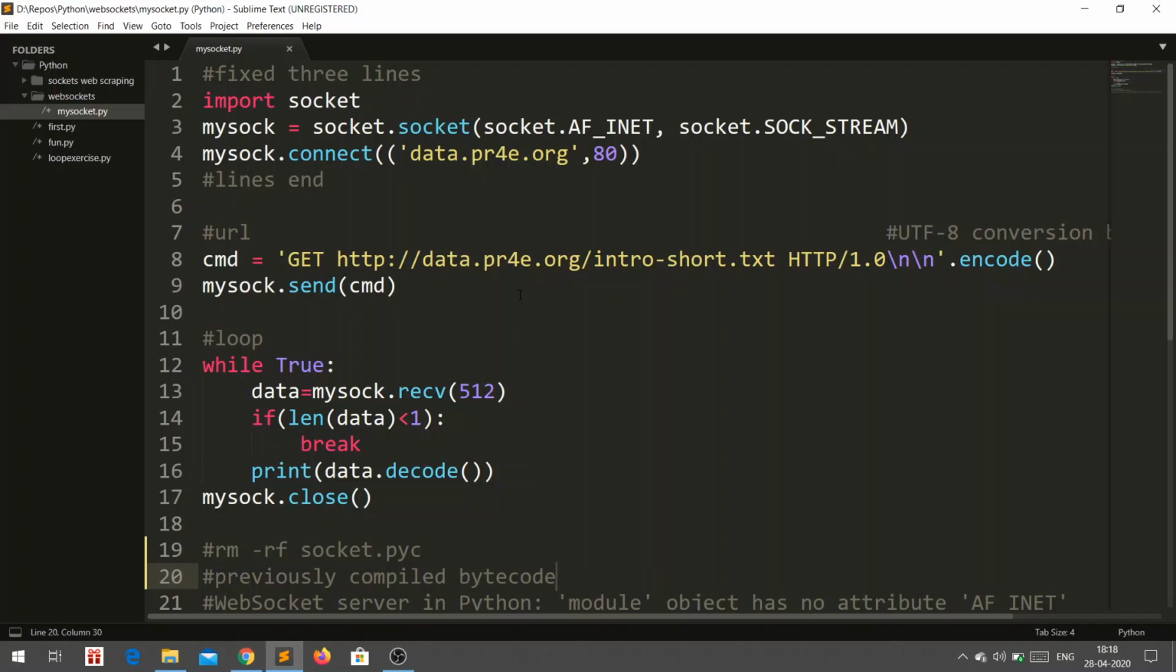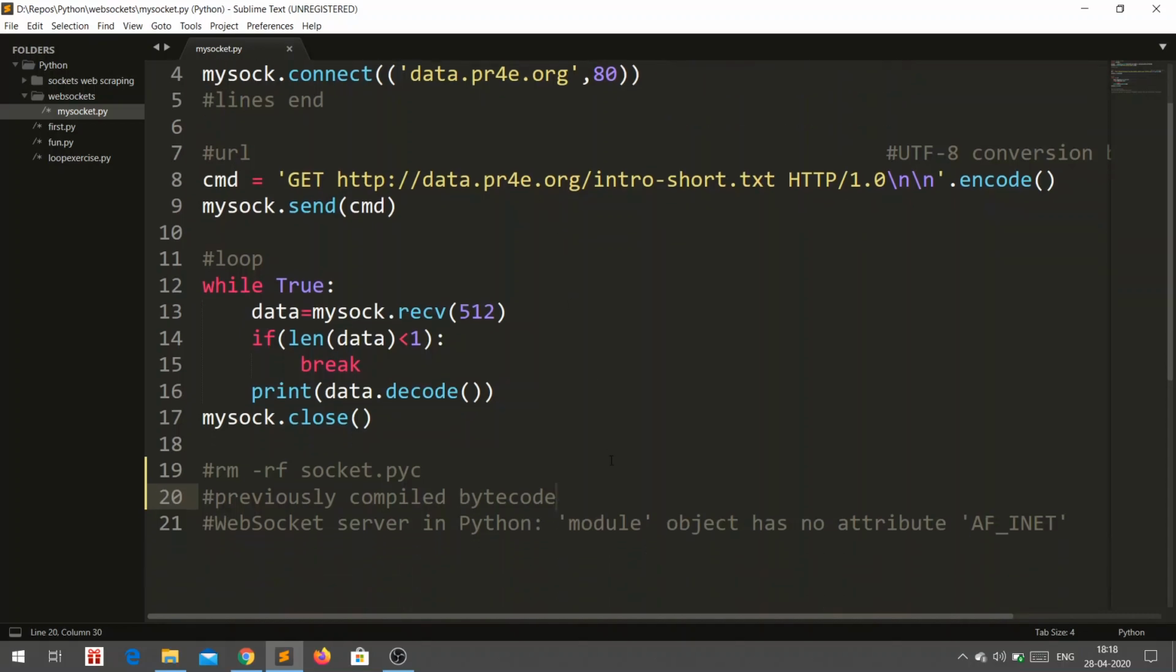So today we are going to solve a very common and frequently occurring problem which happens while using sockets with Python. And the problem is this error: module object has no attribute af_init. Watch this video till the end. I am pretty sure that we will solve this problem together and I promise you that you will never have this problem in future.